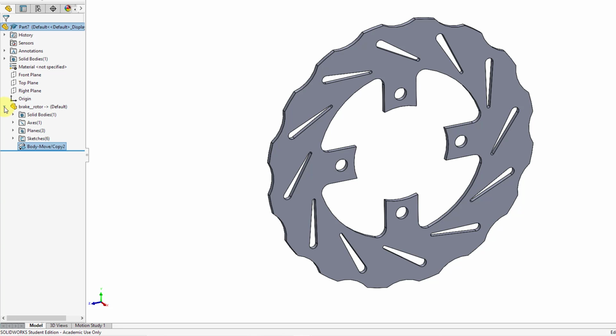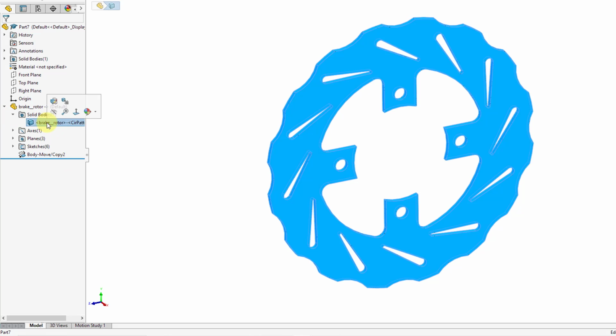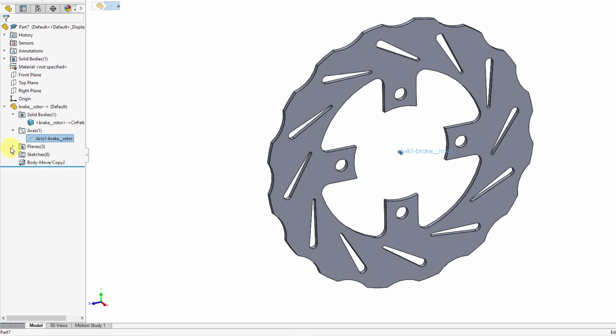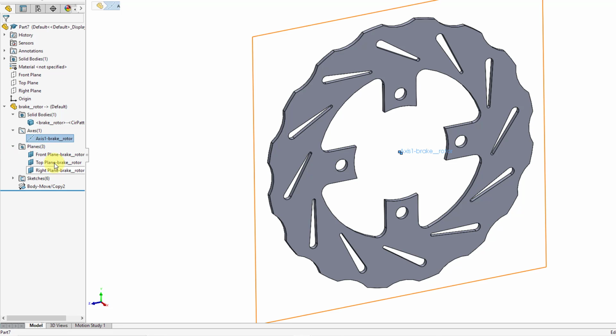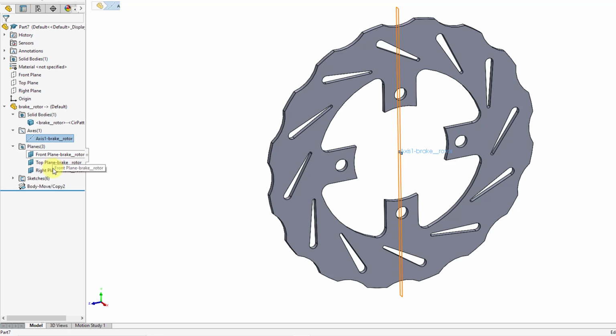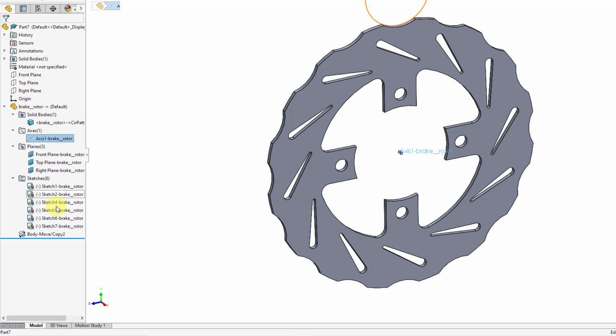Let's expand the arrow, and then we can see that, well, we have solid bodies. We checked that we wanted to bring in solid geometry. That's what you see there. And we also have the axis that we brought in. And also we had planes checked, so we're bringing in the original planes from the source model. And we had the option checked for absorbed and unabsorbed sketches. So that's why we see all these different sketches in the list, in the folder.